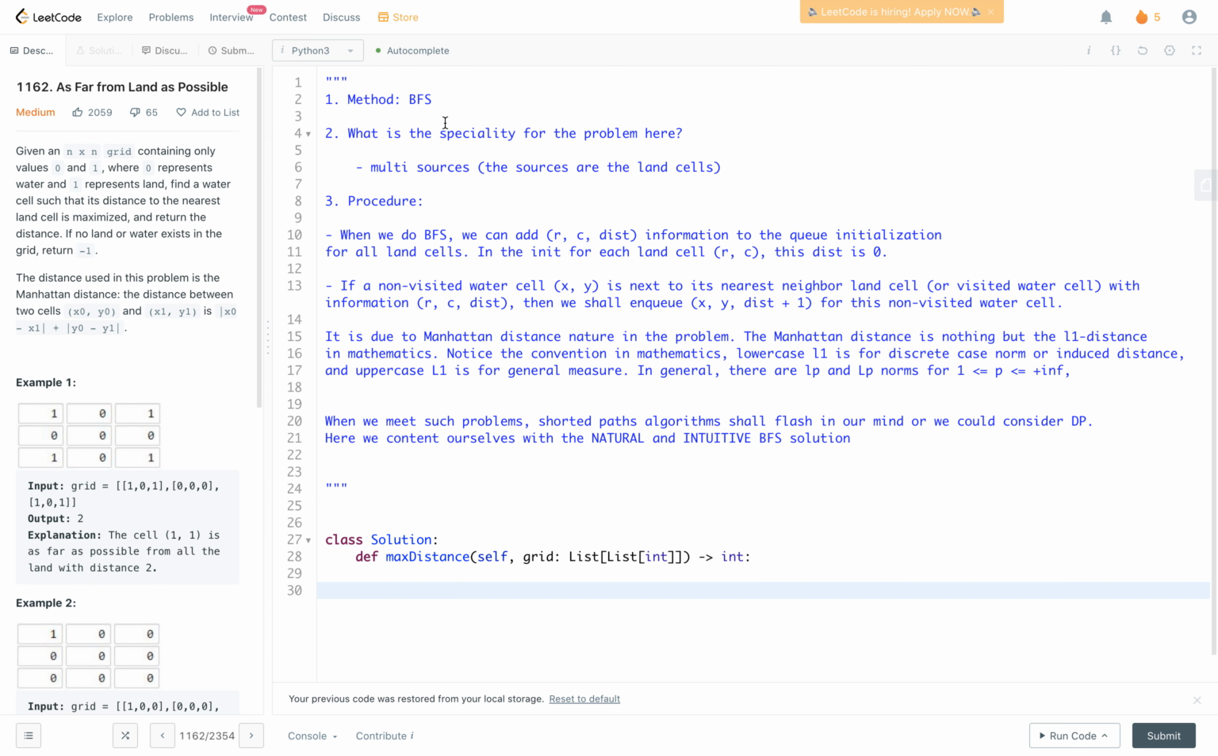The method we're going to share is breadth-first search. Compared with depth-first search, we know that breadth-first search can be used to find the shortest distance, or shortest path. So what's the speciality of this problem? When we do the traversal, we are facing a situation of multi-sources. In other words, the sources are the land cells. There can be many land cells in the grid.